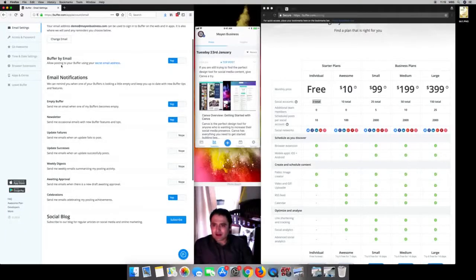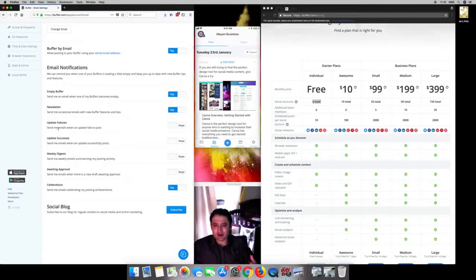All right, and of course, you can empty the buffer if you have something that's in queue or what have you. If you want to empty it out for whatever reason, you can. And then newsletters, send me occasional emails, new buffer features and tips. It's straight from Buffer. Update failures. So if there's any type of failures to a post, you want to enable that.